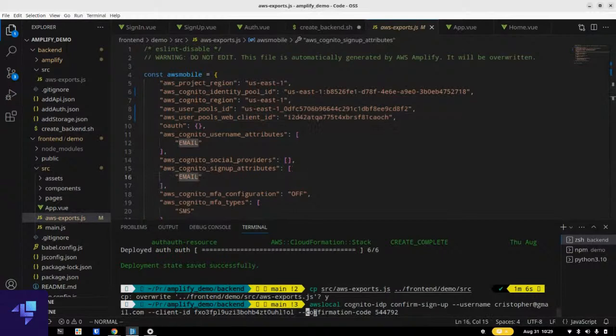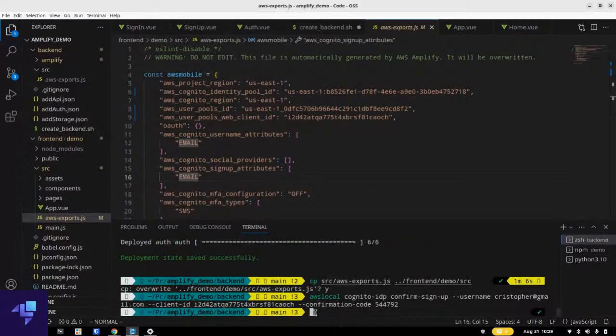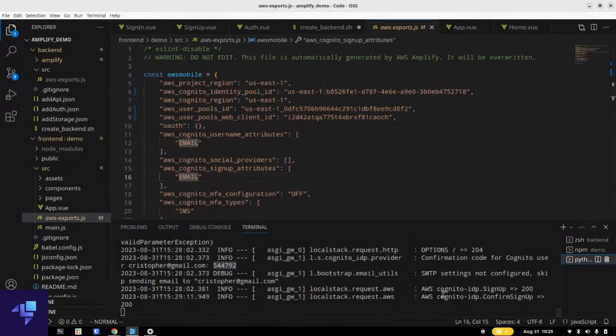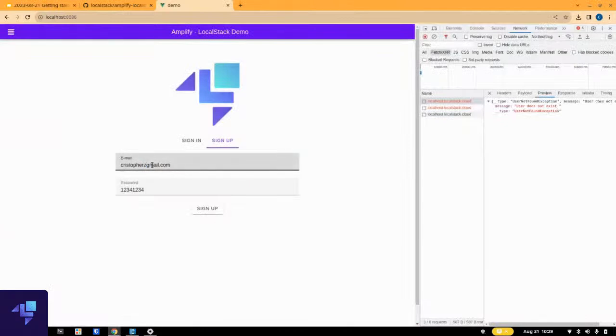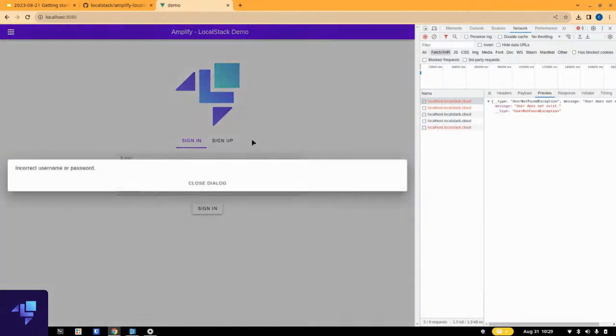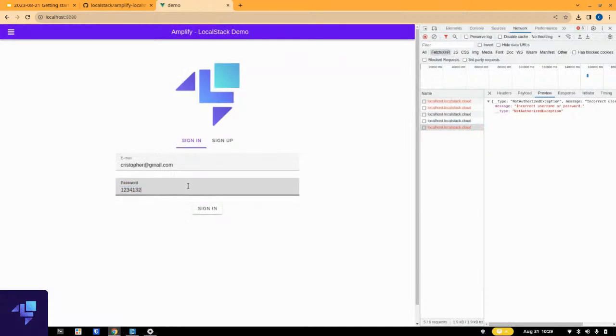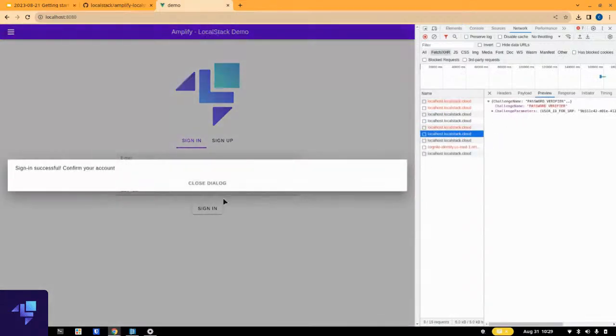Let's do this thing. Okay. Let's see. And my user has been confirmed. Now I should be able to. Let's try with another password. Okay, LocalStack is telling me that the user doesn't exist. Let's try with the correct password. And I didn't get a message, but the user got confirmed.